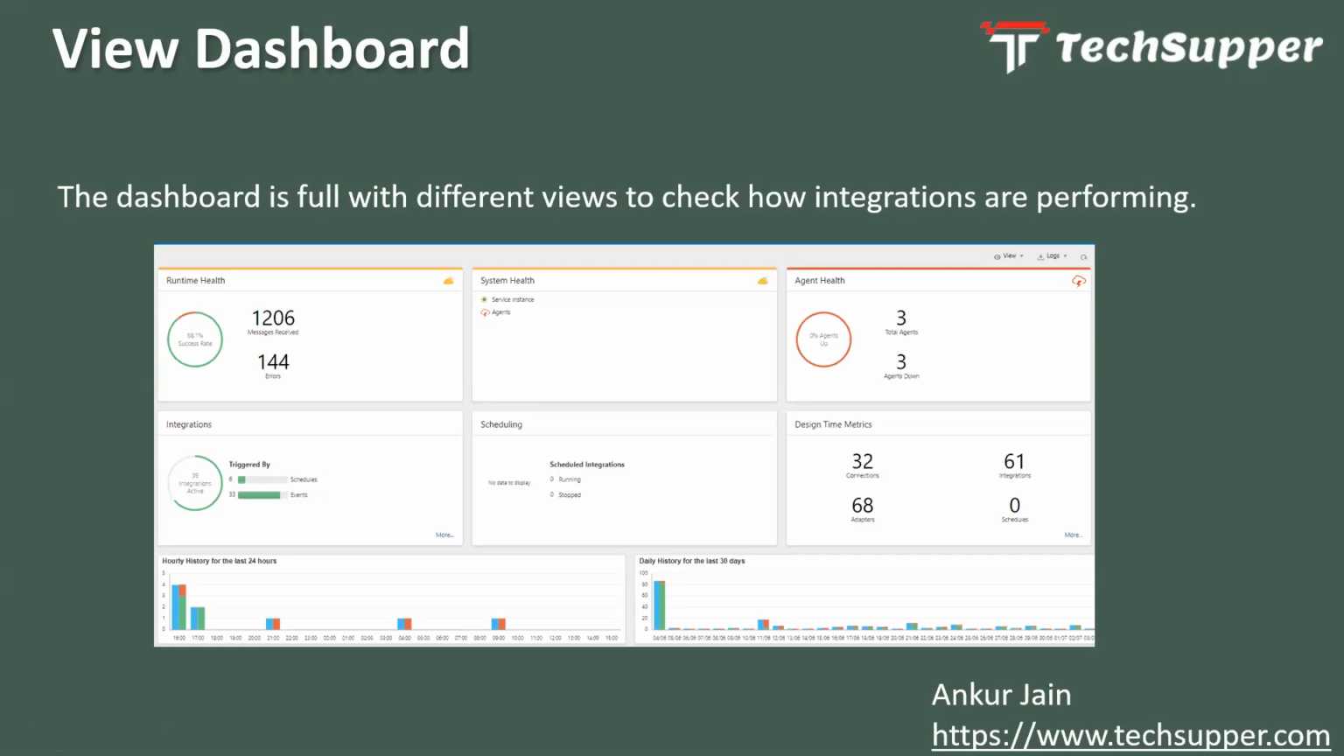At the bottom of this screen, you will find two graphs. One showcases the hourly history of the last 24 hours, and the other shows the daily history of the last 30 days. These two graphs show the total number of messages received in the last 24 hours in the first graph, and the number of messages of the last 30 days in the second graph. These dashboards are very helpful for leaders to check how many messages are flowing day to day or hourly.